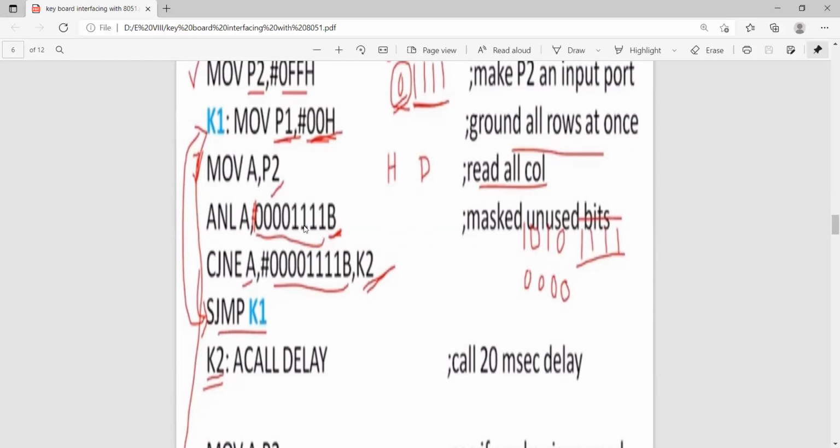By logically ANDing, if any higher bits are high, they can be eliminated by this instruction. That is masking of the unused bits; the first 4 bits you can mask. Suppose the higher bits are 1, 0, 1, 0; simply by using this instruction, these 1, 0, 1, 0 will become 0, 0, 0, 0. Then compare: CJNE A, #0F.